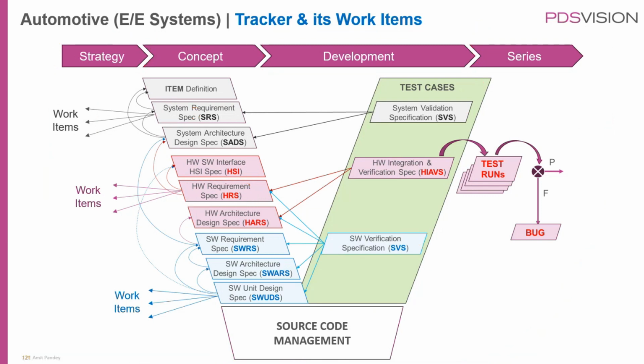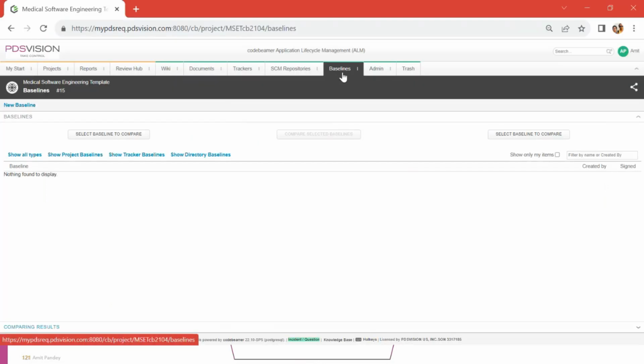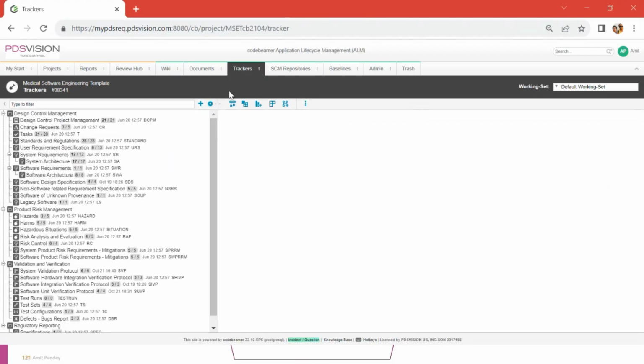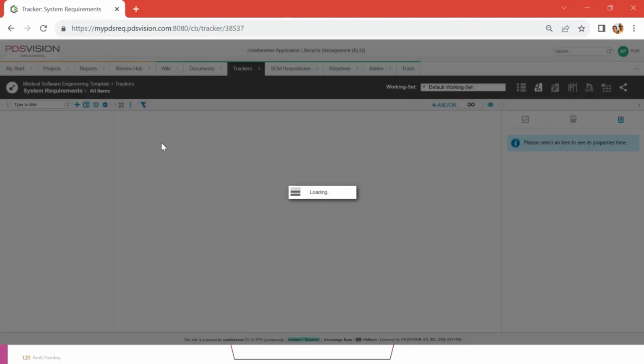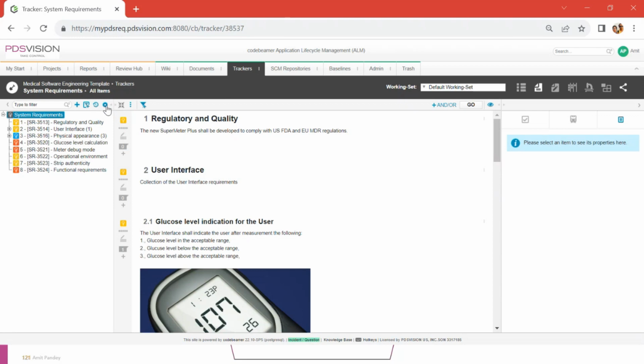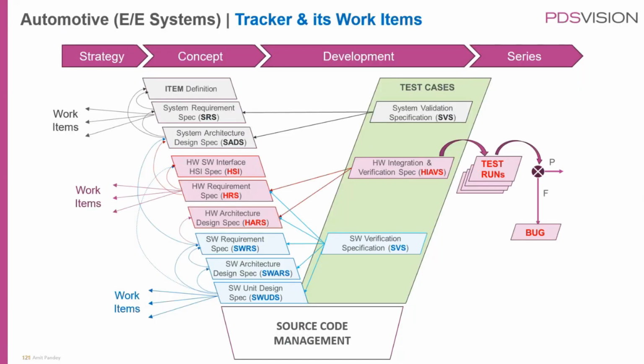Now, this is at a project level, but you can also create a baseline at a tracker level. Suppose I go to system requirements. In the system requirements also, you can click this timeline, where you can create a baseline. What it means is this system requirement has got 8 requirements. That means you're baselining these 8 requirements as of today's date. I'm creating a baseline for these work items and I call it B1.